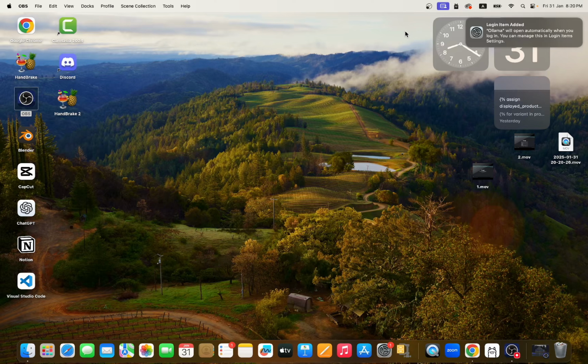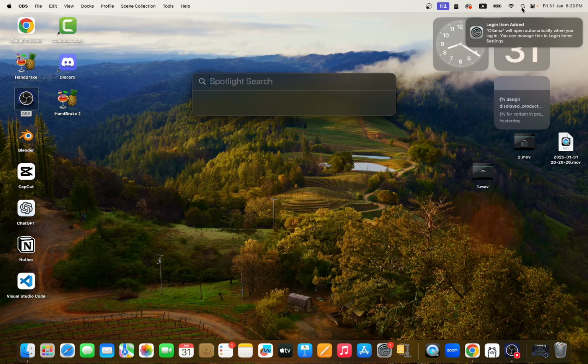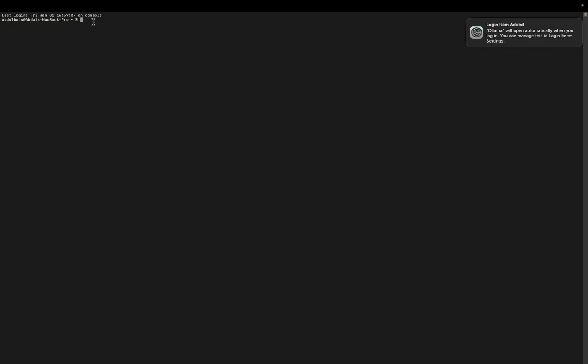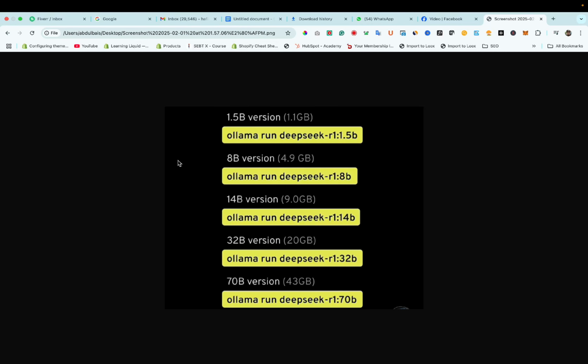I am on the Mac. Here we need to write commands. Enter one of these four prompts. The first prompt has 1.5 billion parameters and the last prompt has 70 billion parameters. This is the smallest version and this is the largest version, and the latest version. I am going with the smallest version. So I am writing this command in the terminal.